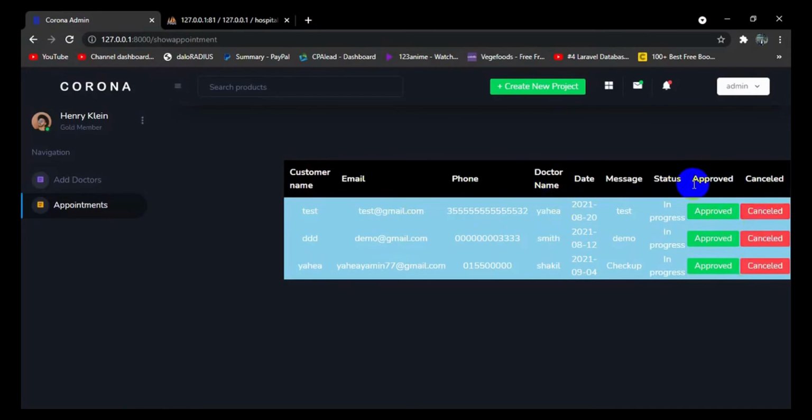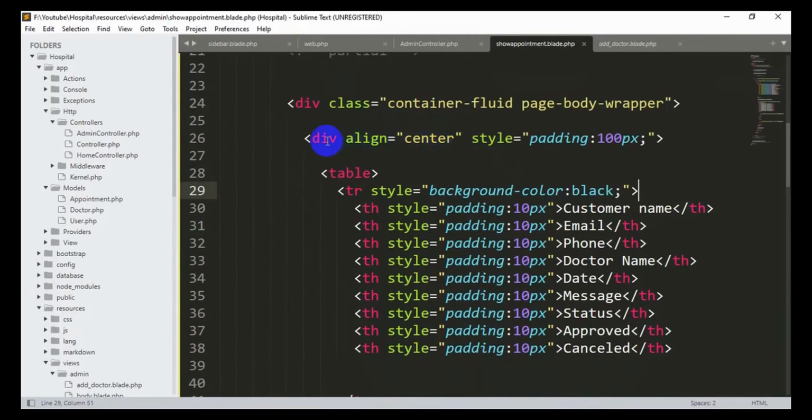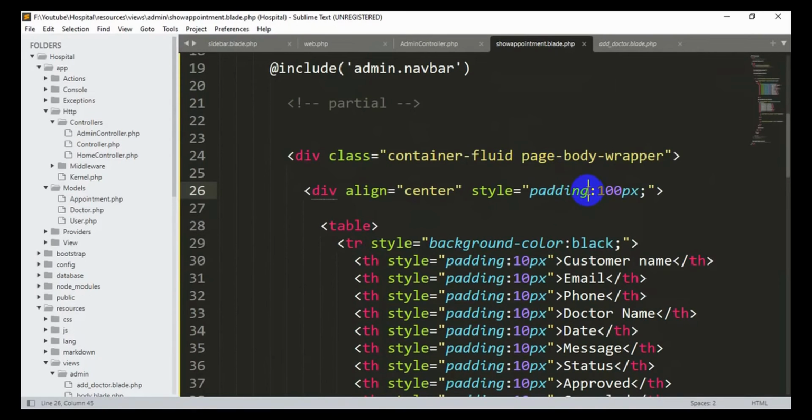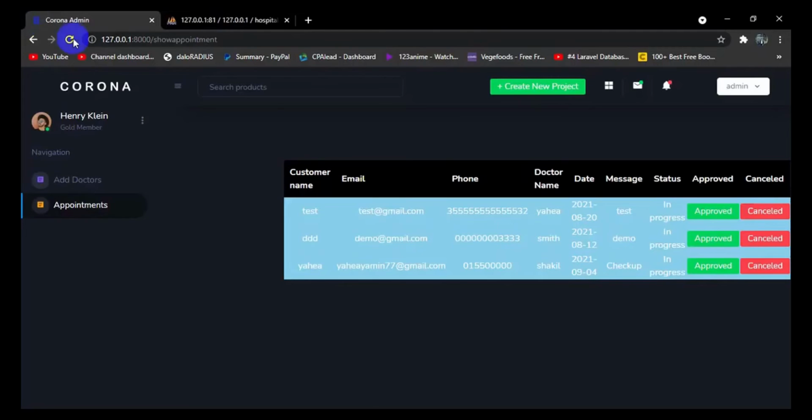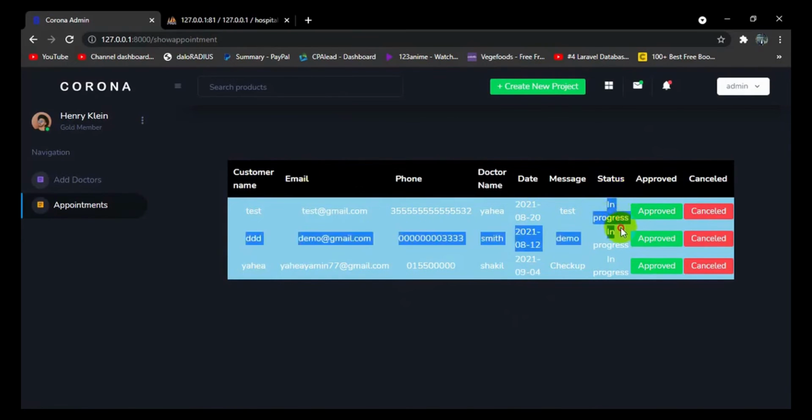Now you can see that our table is a bit too far on the right side. So let me change the design a little bit. In the division we wrote padding 100. So here we are just going to say padding-top 100. If we save it, Control S, and refresh, you can see this looks better. Now what we are going to do is that if the admin clicks approve, its status will change to approved, and if the admin clicks cancel, its status will change to cancelled.